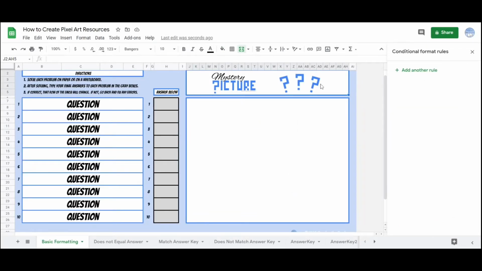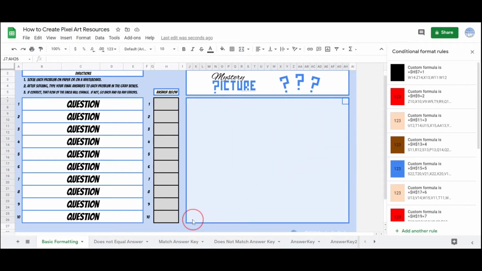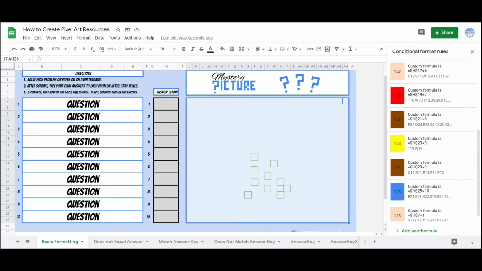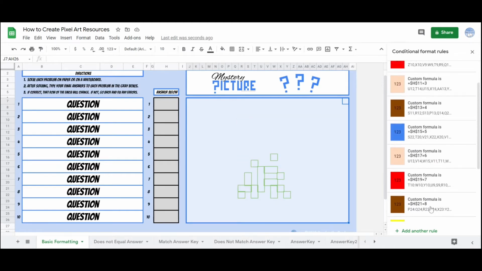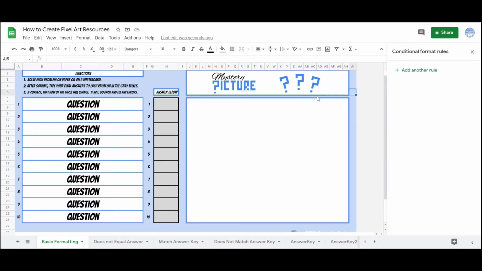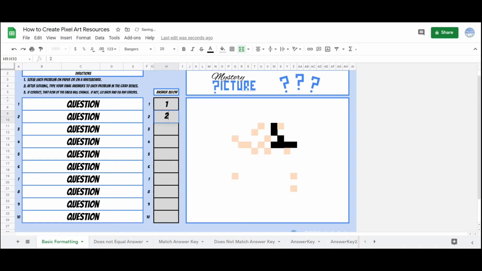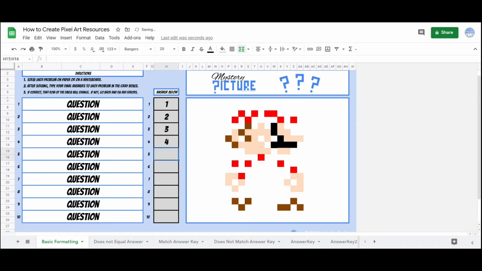All right, so now we have all our conditional formatting done, and we used the paint bucket tool to fill everything back in white so that the students can't see the image until the correct answer is typed in. So if you look through our conditional formatting, we have all our different colors with all the different cells that we listed there. And we can close out our conditional formatting now. And as students type in the correct answer, the image begins to appear.